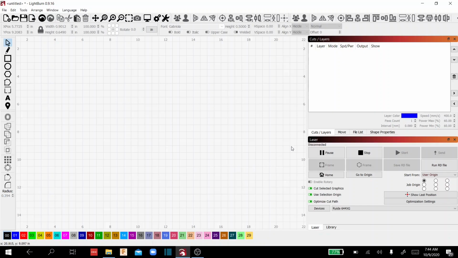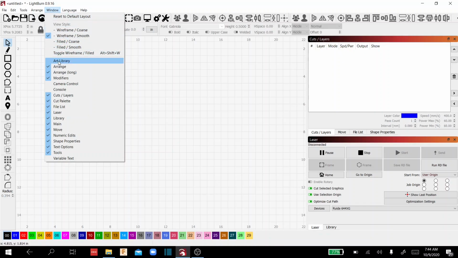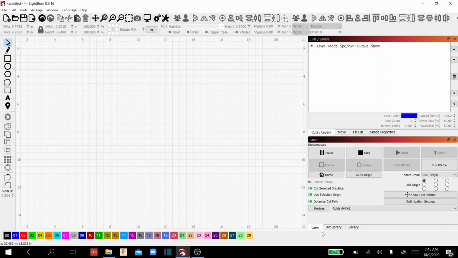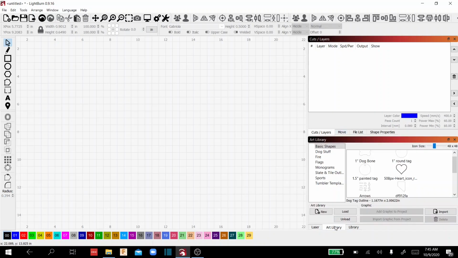If you don't see your art library in your tabs, go ahead and come up here to Window, down to Art Library, and turn that on. Now you'll see it show up either in the upper or lower panel. And the way this art library works is you have folders that you name, and within those folders houses your designs. And once you have these uploaded, it's strictly just a drag and drop.